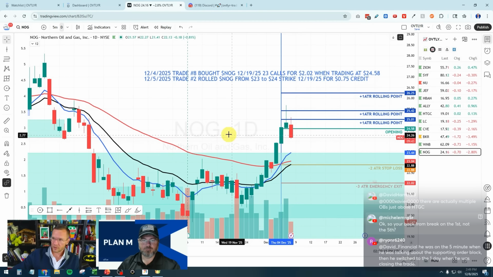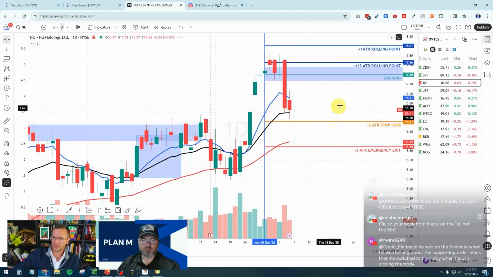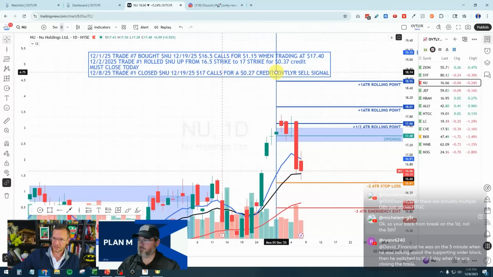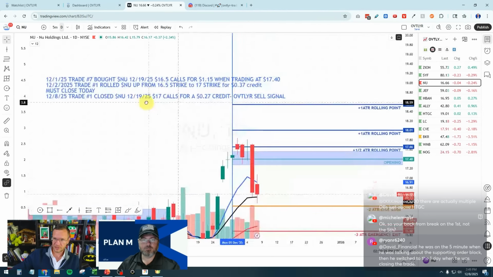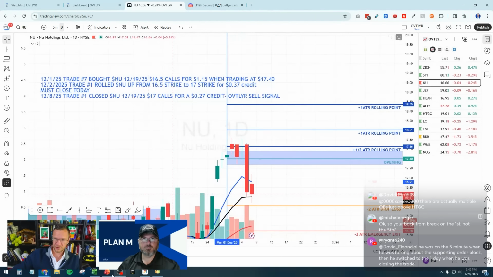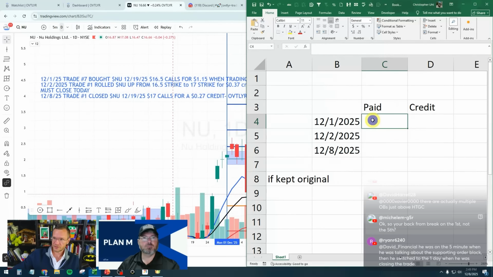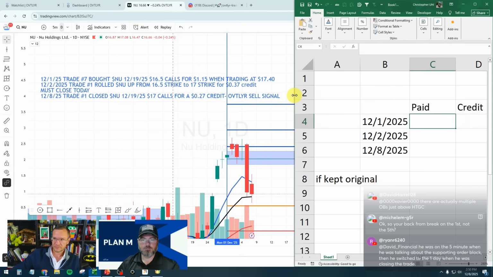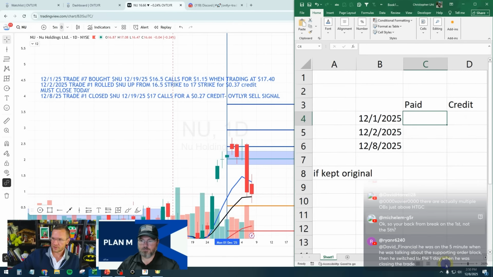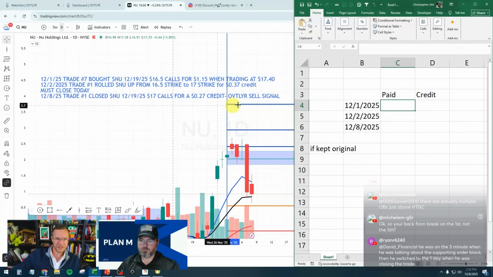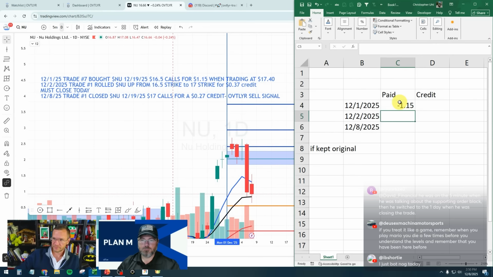Now, I want to talk about rolling and how important it is on NU, because we actually saved a ton of money by rolling. So let's do the math on it, and I'll show you why we roll, and the reason being as to why rolling is one of the greatest ninja hacks of all time. So first, when I opened the trade, I paid $1.15. Here we go. I wanted to make this a little bit bigger. I paid $1.15 to enter the trade. Okay. So I paid 1.15.